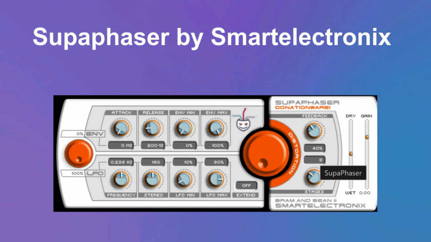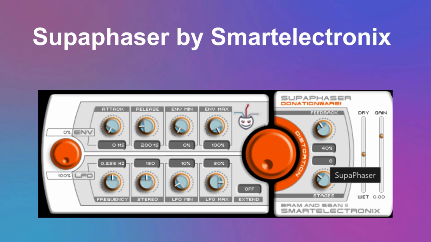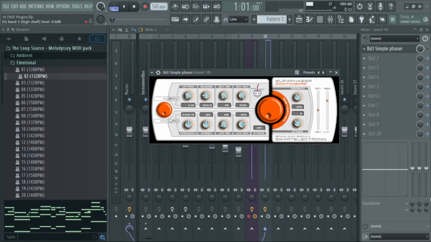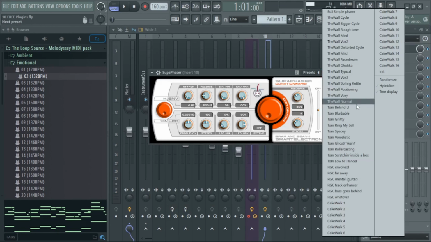Okay, the next plugin is an amazing phaser plugin called SupaPhaser by Smartelectronix. Now, if this GUI looks familiar, that's because this plugin was created by the same company that brought you Ambience. But back to SupaPhaser, it's a really dope phasing plugin with total customization and a ton of presets to get you started.